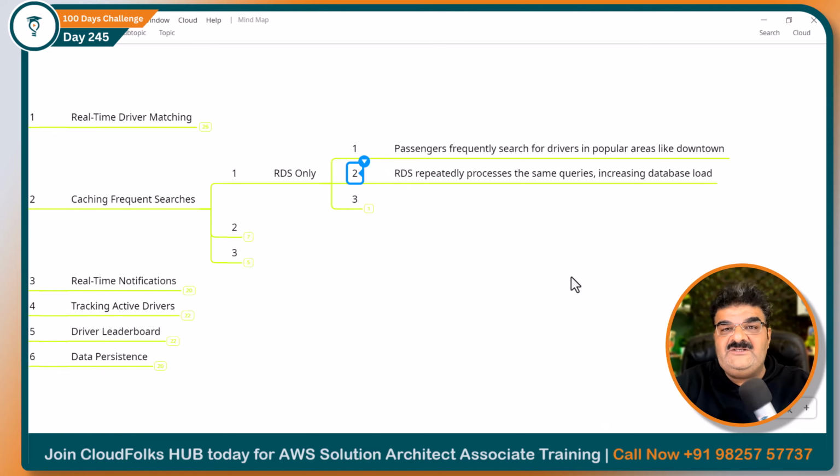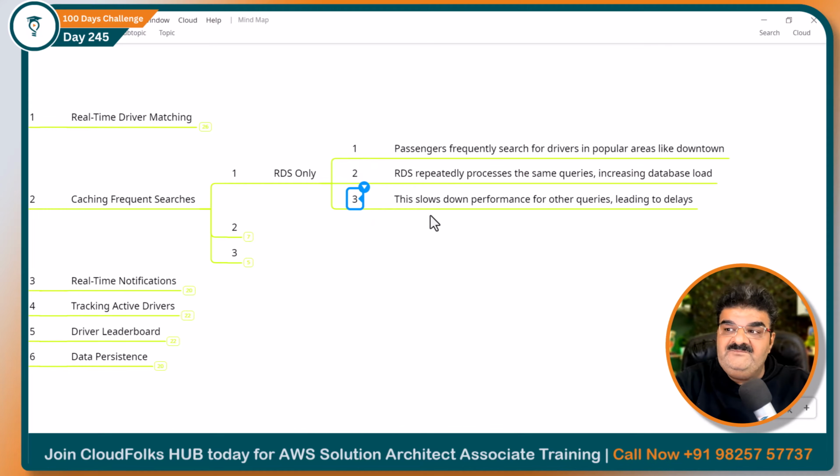Let's say I'm sitting over here and I want to go to my home, which is in the X area. Now I'm searching the X area, and the query will run over here. In the same way, another person who is nearby my location is also searching the X area, and the query will run again. Even though we are both going to the same location, the query runs multiple times if you are using RDS only. This slows down the performance for other queries, leading to delay.